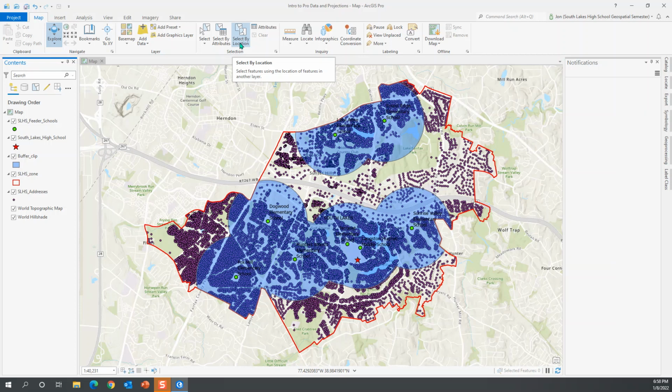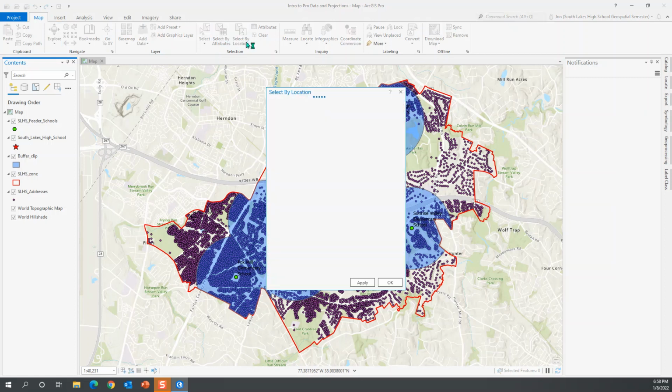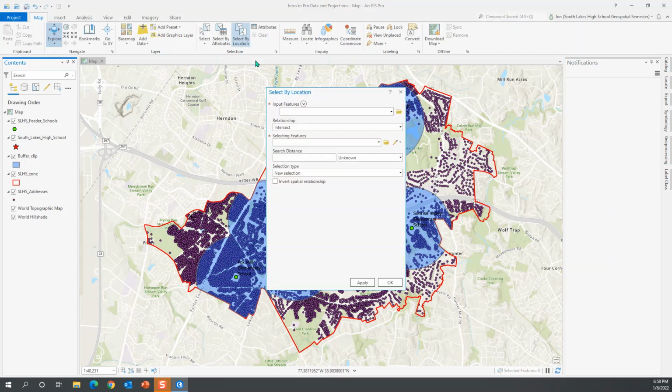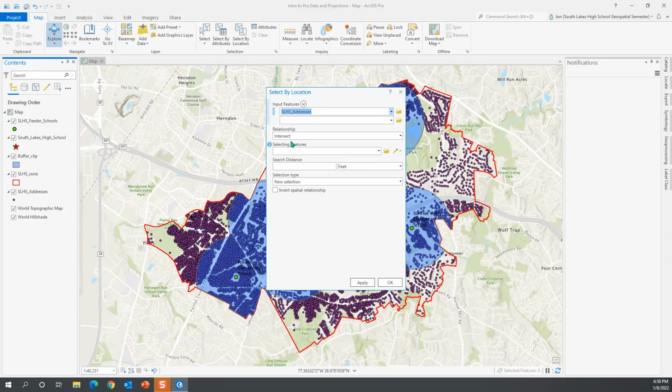All right, so let's try that. Instead of clipping the addresses to the buffer like you just clipped the buffer to the boundary, we're going to do it by location instead. So you click on select by location. The input features that you want to get clipped are the SLHS addresses, and we want to know whether or not they intersect. We can choose things like intersect, are within a distance, are completely within, things like that. These are those queries that you're familiar with in ArcGIS Online, but they look different here.